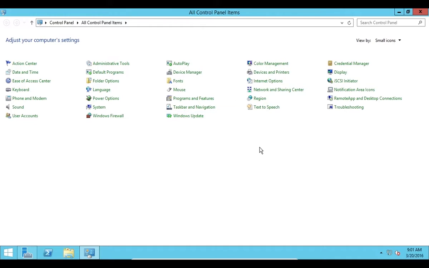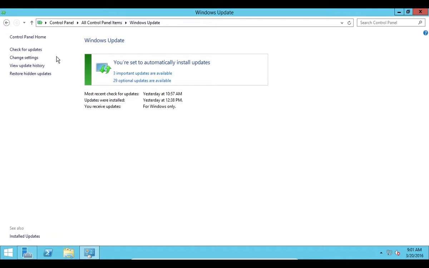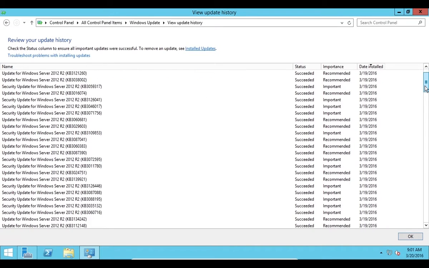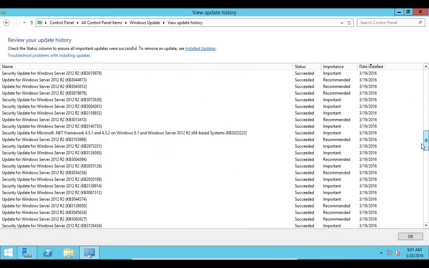Windows updates. All right, so if we go to view update history, we can view these are all the updates that were installed. Okay.